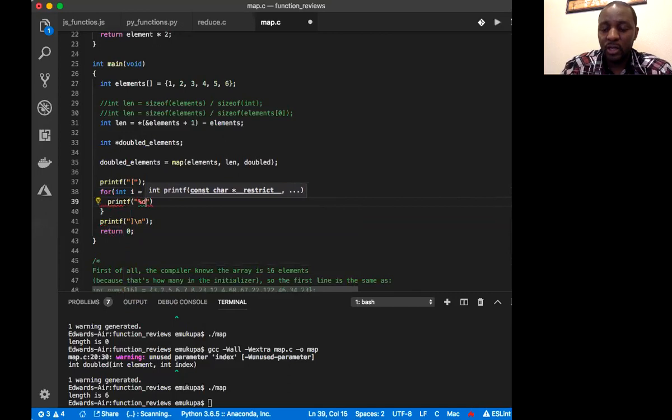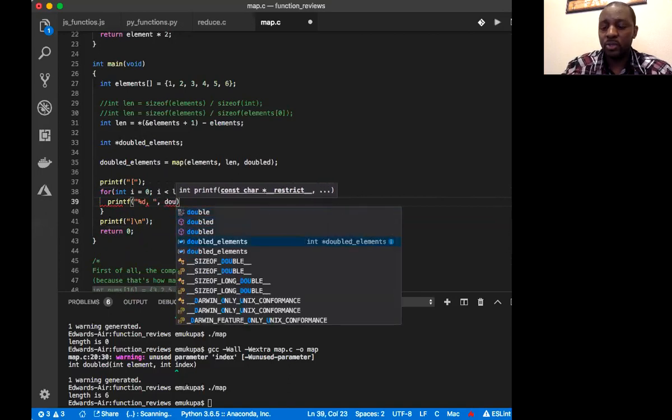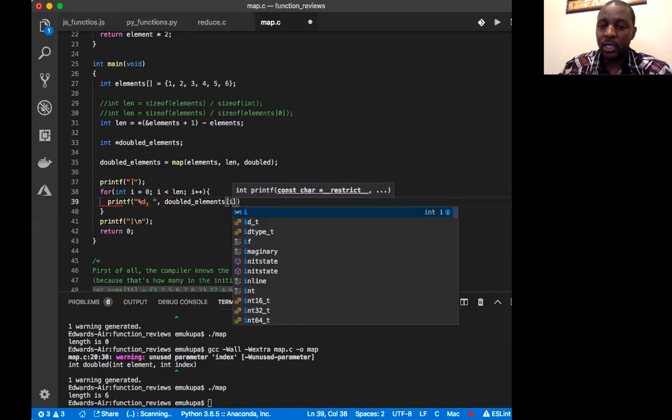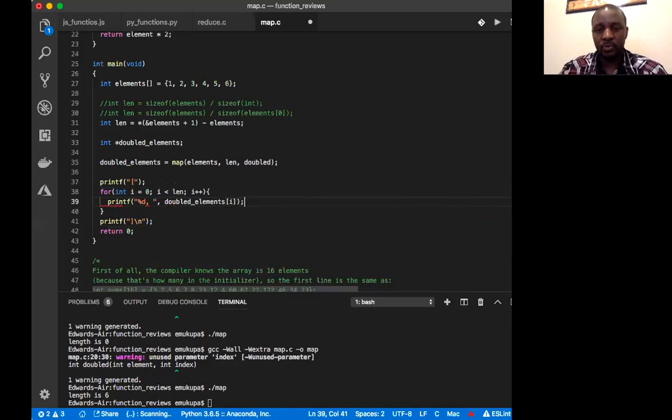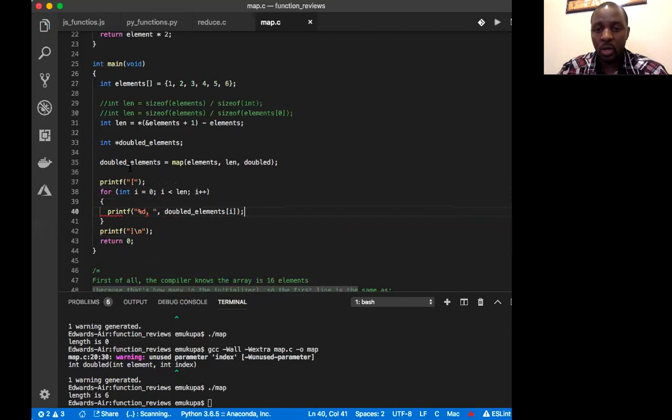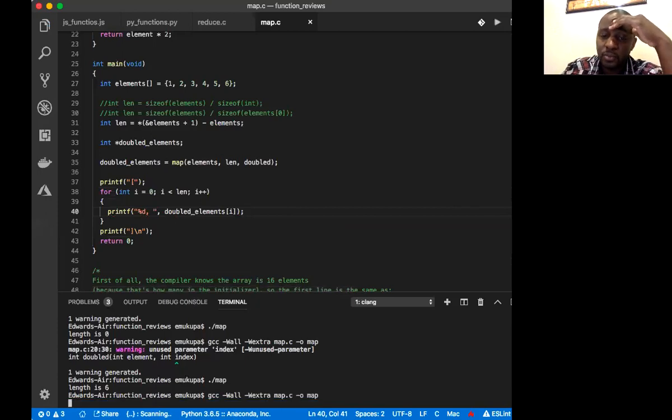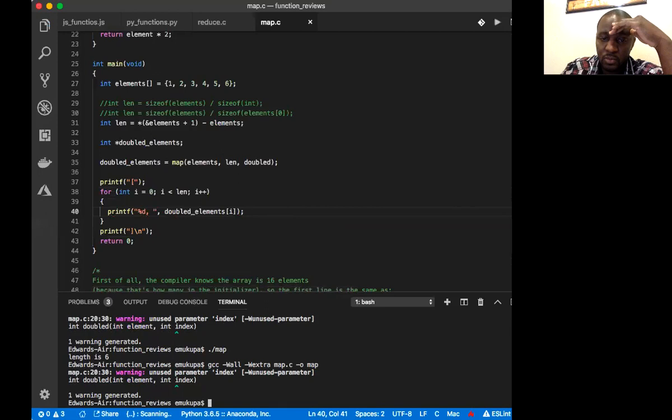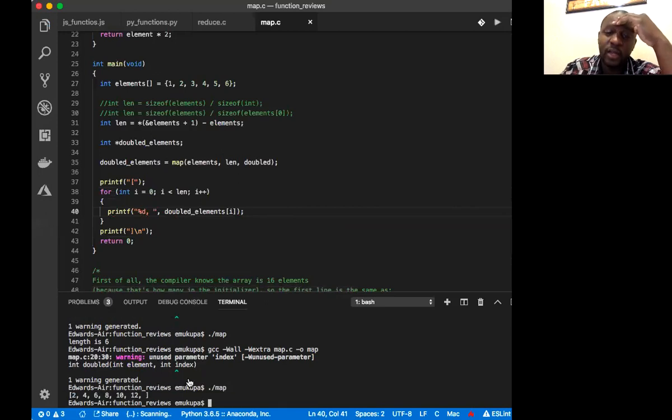So it's %d and then comma, space. And then we'll say dashboard elements index. Okay, there we go. And then we can compile that. It's complaining. Okay, so you see that 2, 4, 6, 8, 9, 12. And then we have this space here at the end.